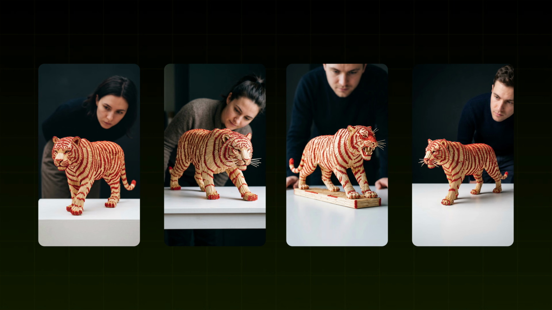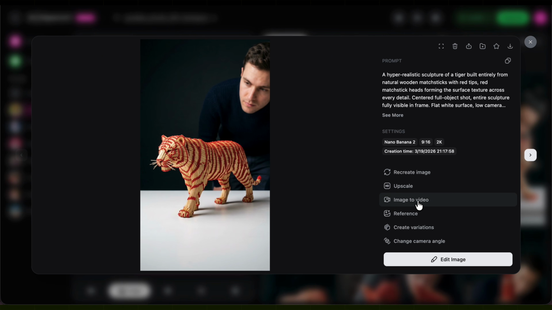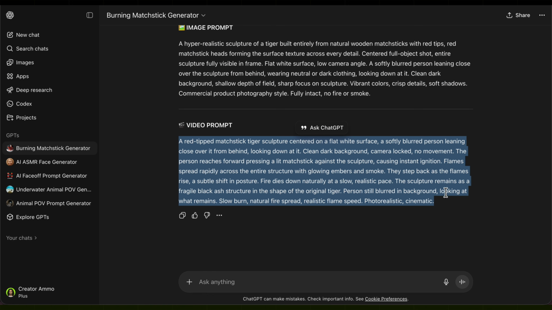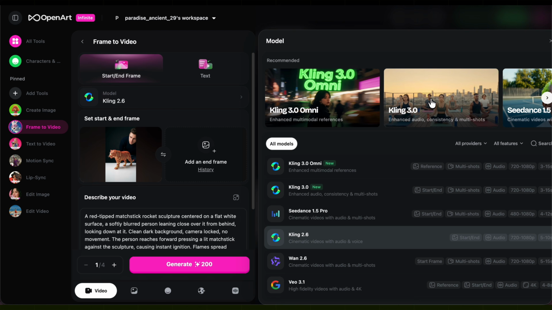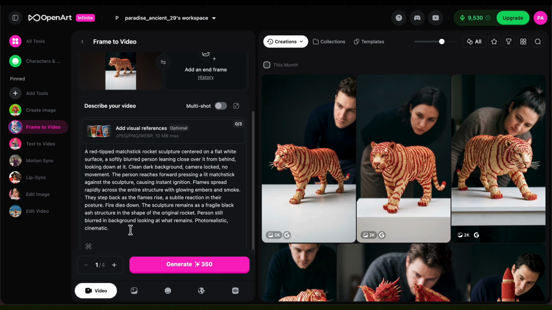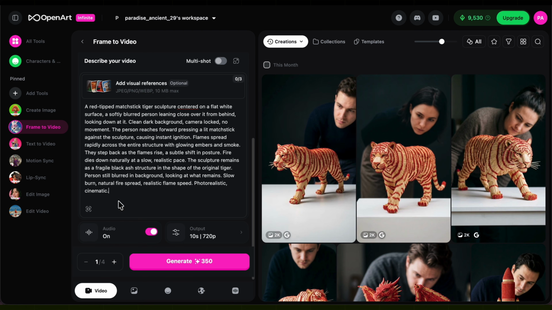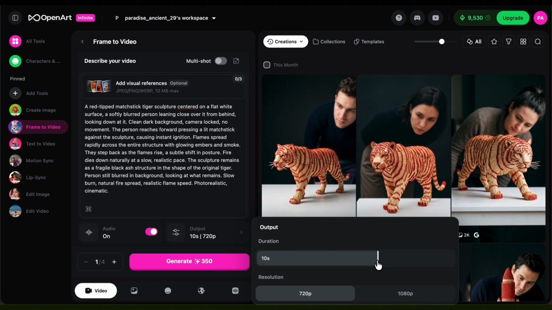This is what yours should look like. Pick your favorite and click Image to Video. Go back to ChatGPT and copy the video prompt. Back in OpenArt, click on Model and select Kling 3.0 as the video model. Paste the prompt in, turn the audio toggle on, set it to 10 seconds and 1080p, then just hit Generate. And this is what the final video looks like.